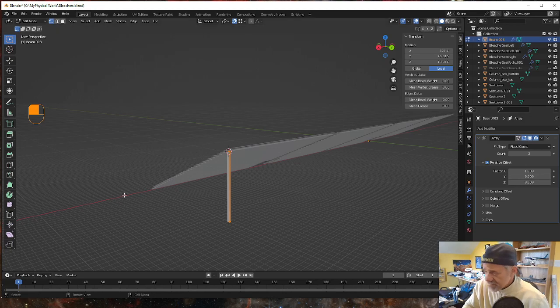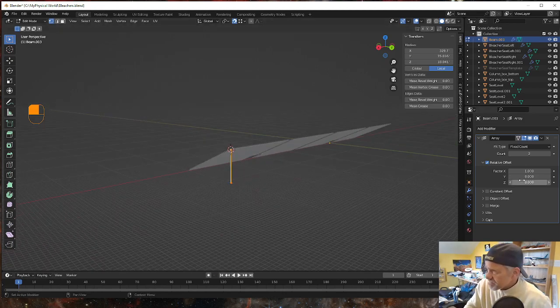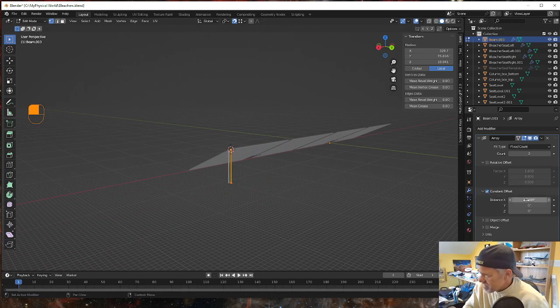and it's going in the X. All right, but I don't want a relative offset. I want to make that a constant distance. And right now it's at 3.2808 feet, which is 1 meter. Okay, but I don't want to go in the X, so I'm going to zero that out.